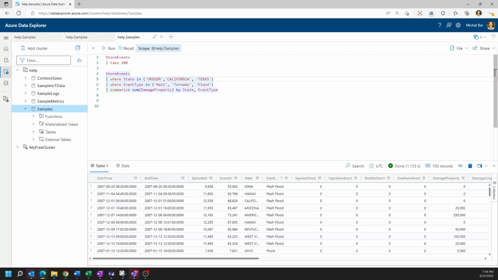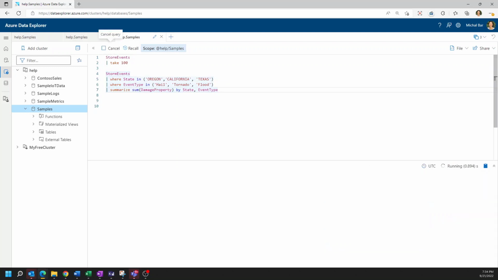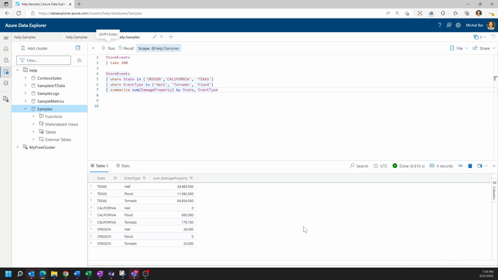And I want to summarize, I want to aggregate the data per state and event type. I want to look at the sum of damage property. So I'll run this query and I get this result.